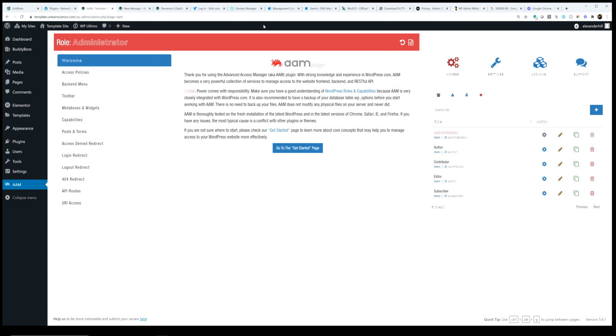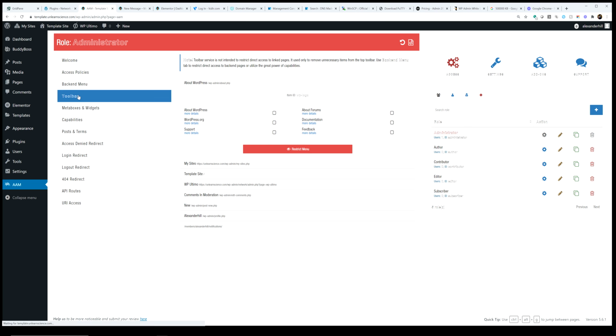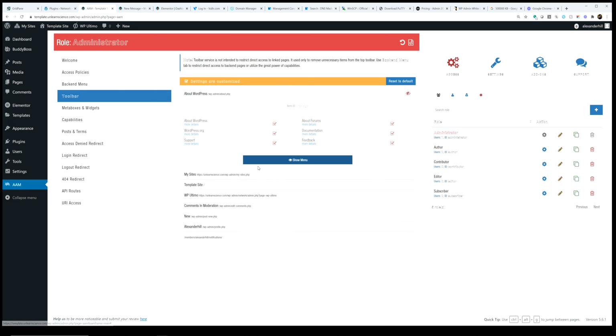We don't want the administrator to be able to see Ultimio and the My Sites. We don't want them to see that. So let's go and let's change that. So let's click the toolbar menu, and we're going to start restricting things. Okay, so let's just click restrict menu. Okay, settings are customized. So basically, took the About WordPress away.